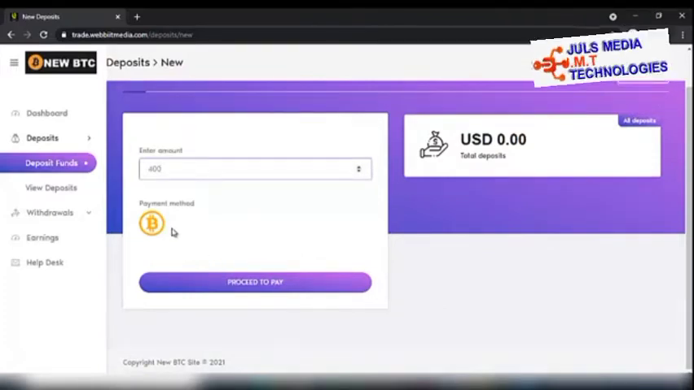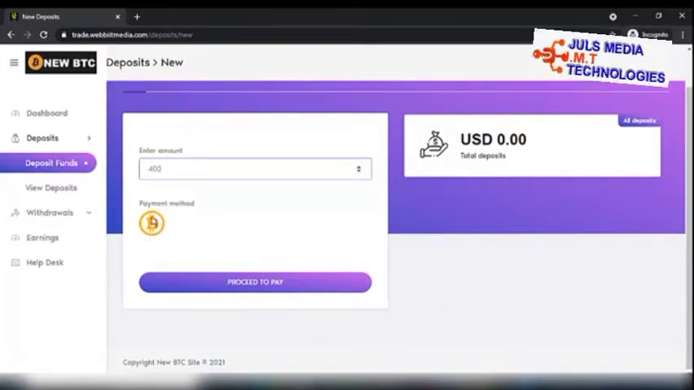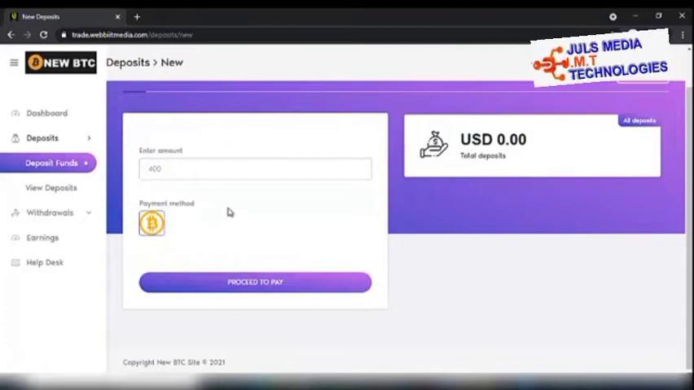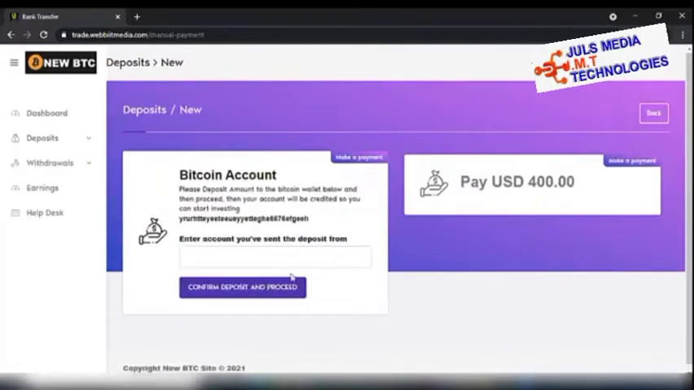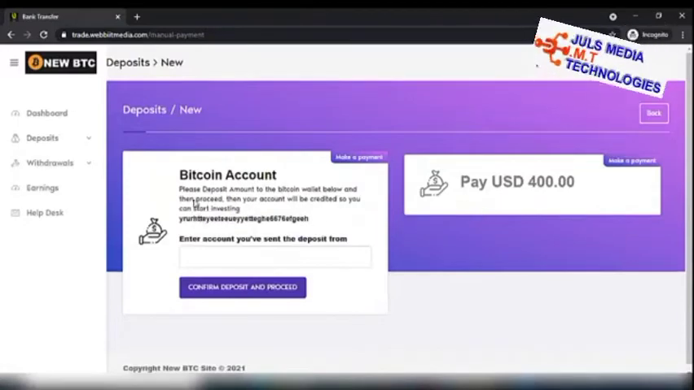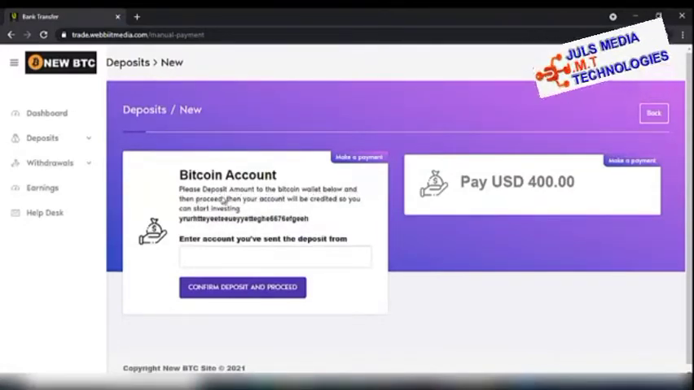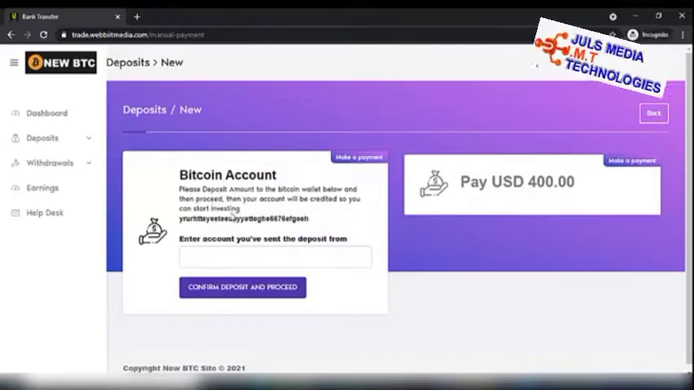Can you see that? And I'm using Bitcoin. Can you see that the payment method is Bitcoin? So you just select the payment method that you are using. Then you click on proceed to pay. Right? Awesome. Can you see what I did the other time? See that? Please deposit the amount to the Bitcoin wallet below and proceed. Then your account will be created so you can start investing.